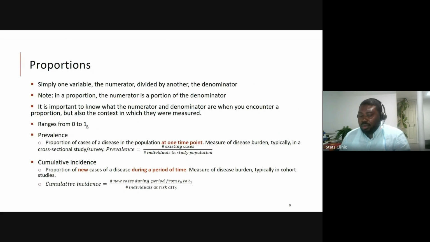And on some level, a proportion is a type of ratio, because again, there's a numerator and a denominator. The most common proportion that comes up in epidemiology and statistics is the prevalence, especially in the context of diseases. What's the proportion of cases to the overall population?